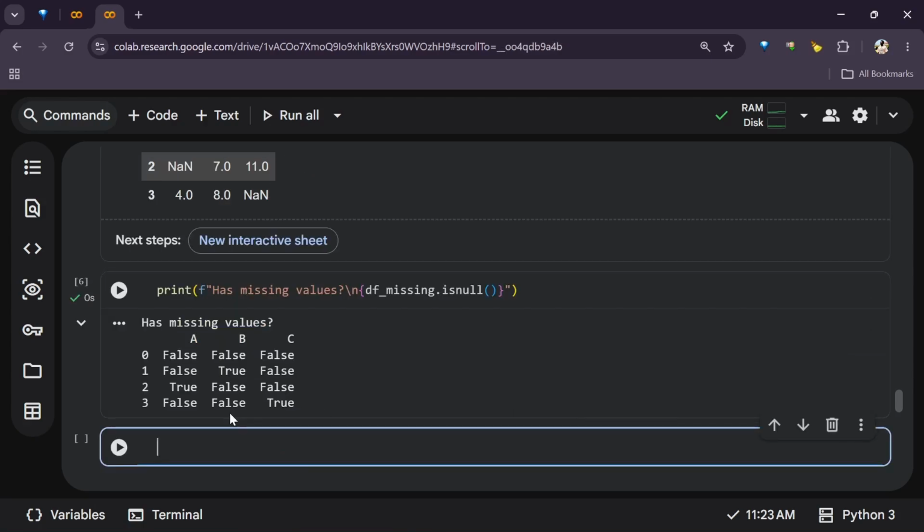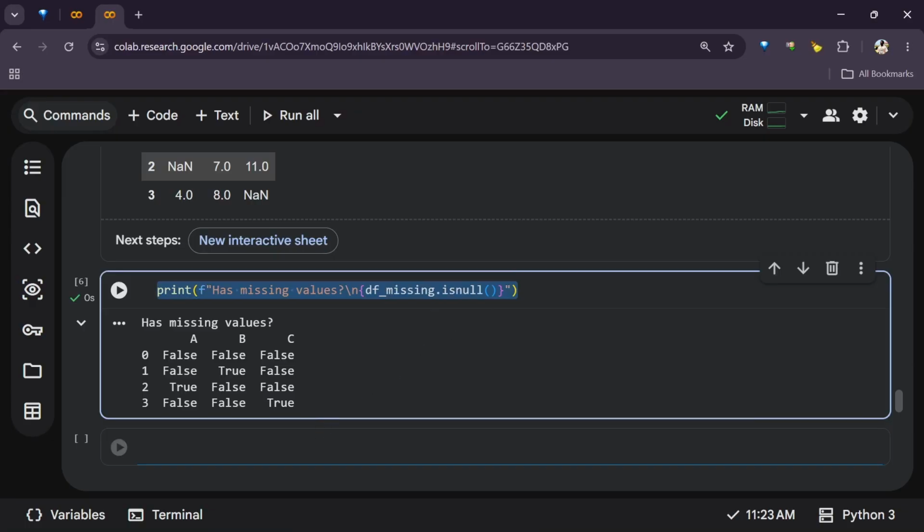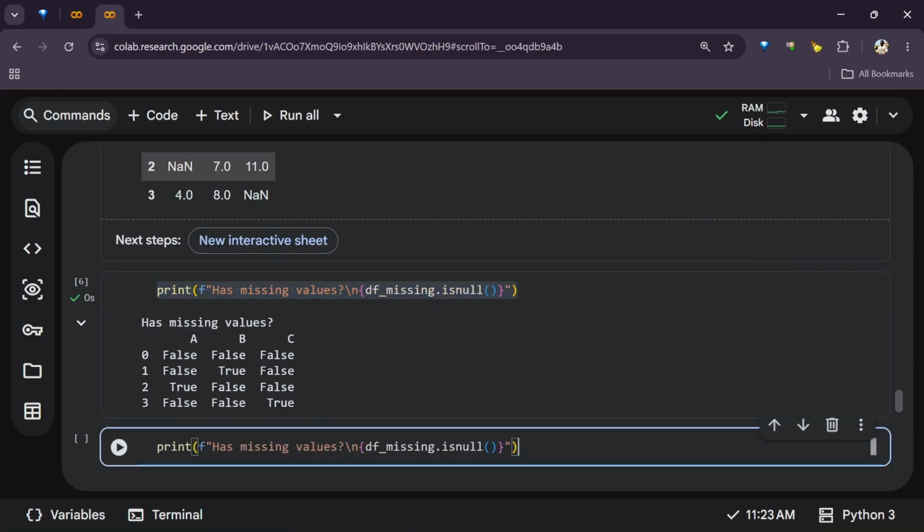We can get the total of the missing values in a column, right? How do we do that? I just copy this, paste it here, and then we do a sum. So we're saying isnull, and we're just adding sum to it.